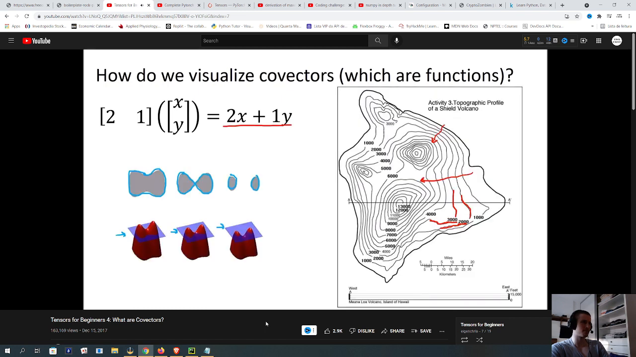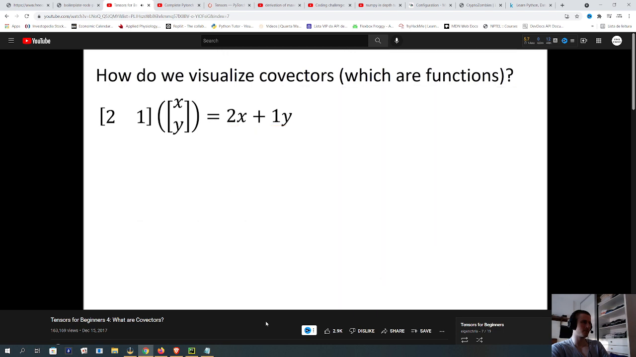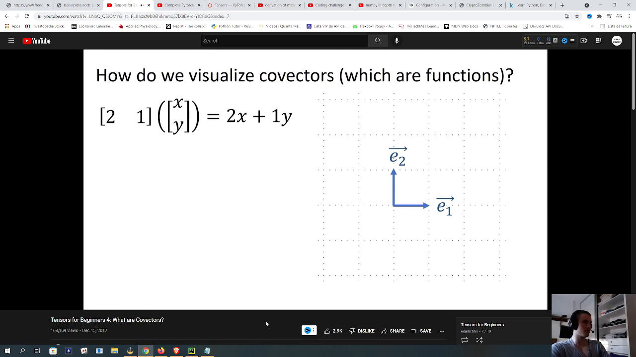So let's take this idea and apply it to the row vector (2, 1), which again, when taken as a function of inputs x and y, gives us the value 2x + 1y. So to start, let's ask, where does this function equal 0? Well, if we change this around a little bit, we get the line y = -2x. And that would be a line like this.